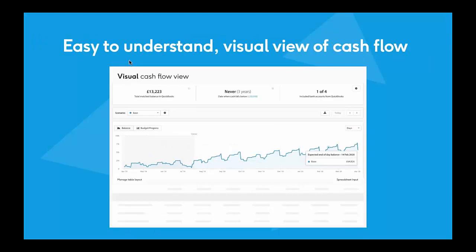It is easy to understand and visual. So really at the heart of everything that Float does, we're thinking about the end user. It was initially built by Colin, our CEO, who used to run a business. He ran a creative agency, and he found it very time consuming to create a forecast himself, and he just wanted to find something that was visual and easily updated and didn't exist yet. So that's why Float was built.